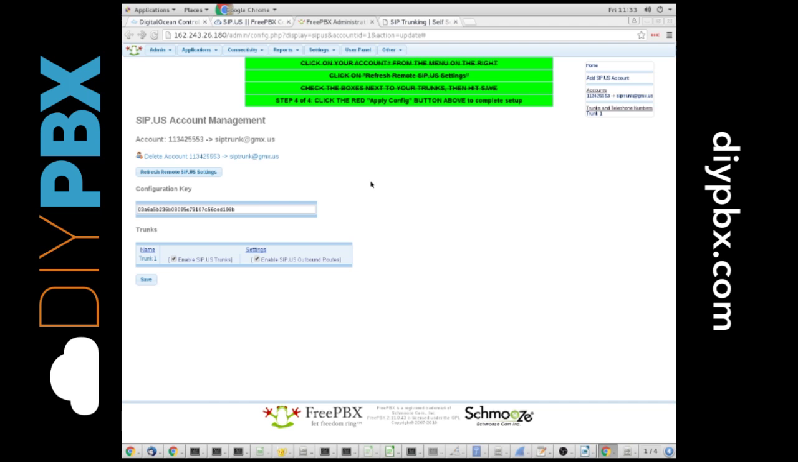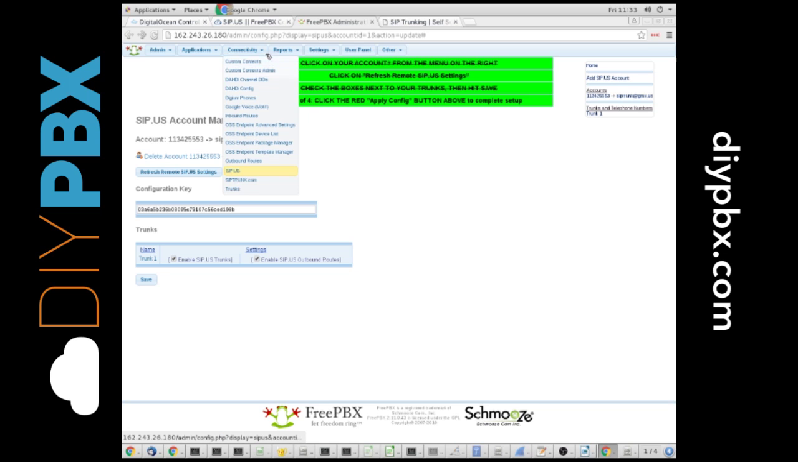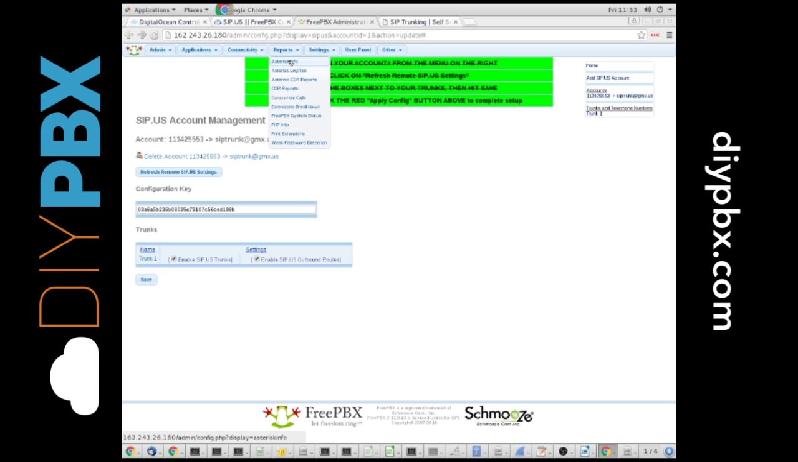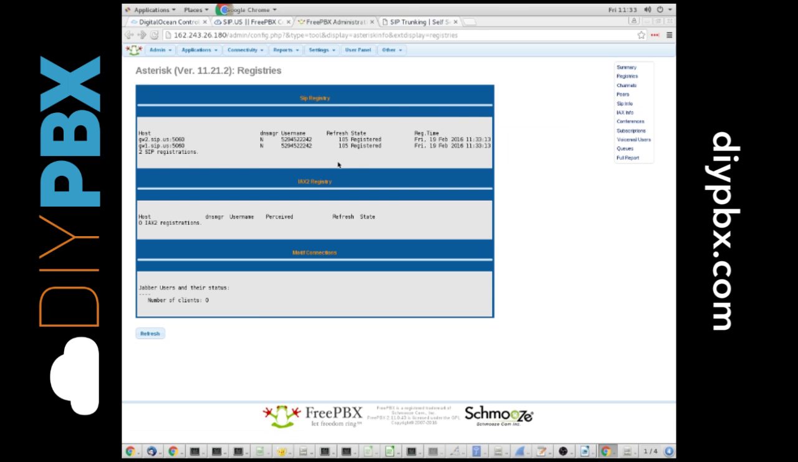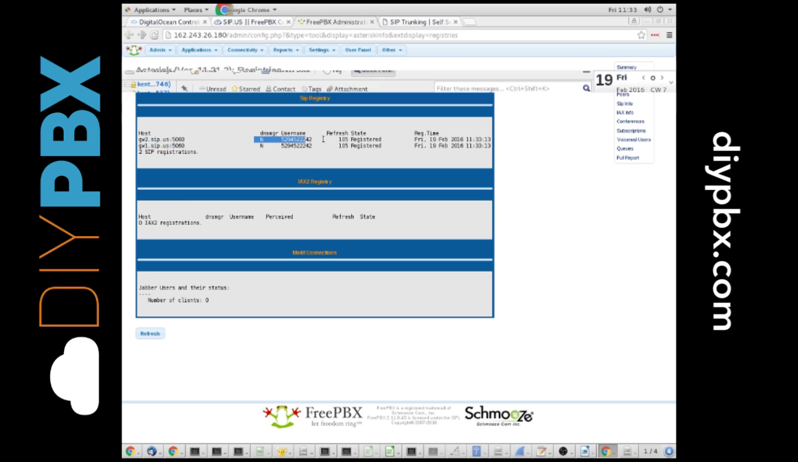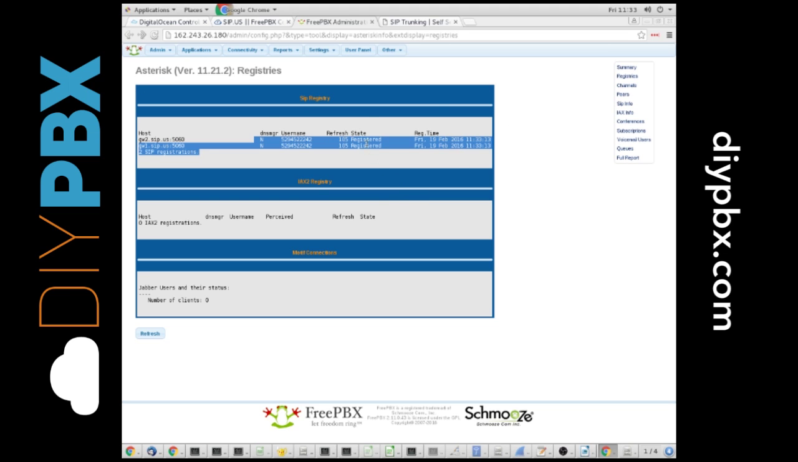You've got everything that you need on the server. So you can kind of check it out. I like to go over here to reports * info. And over here, I can go to registries. You can see I'm registered to GW2 and GW1, and they're ready to go. If this didn't say registered, there might be an issue, but the nice thing is with a template at Free PBX, you really don't have to worry about it.